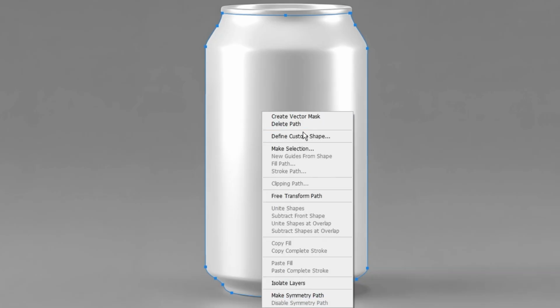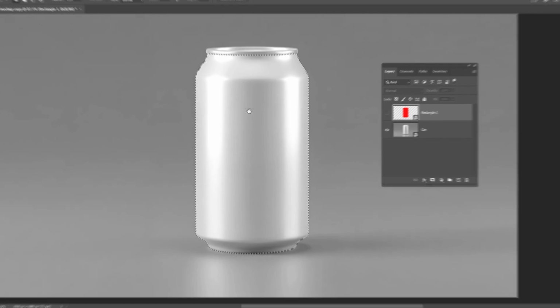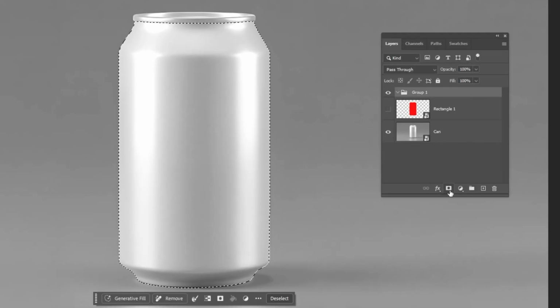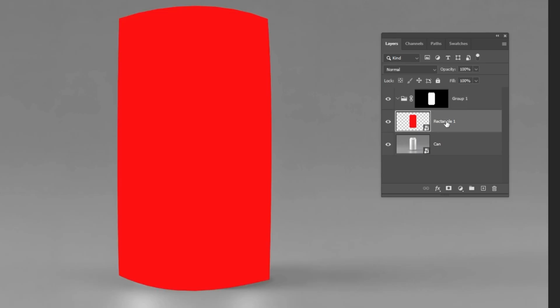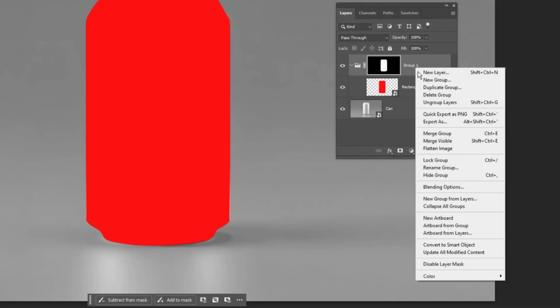Right-click here and choose Make Selection. Create a new group. Add a layer mask to that group. Drag this layer inside the group like this. Let's color the group folder.